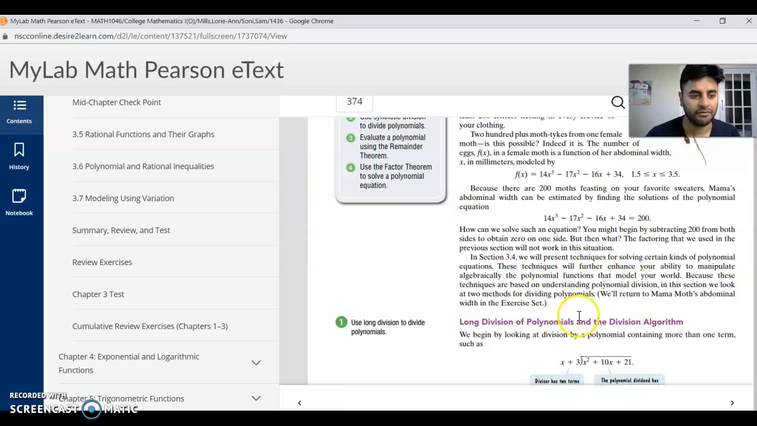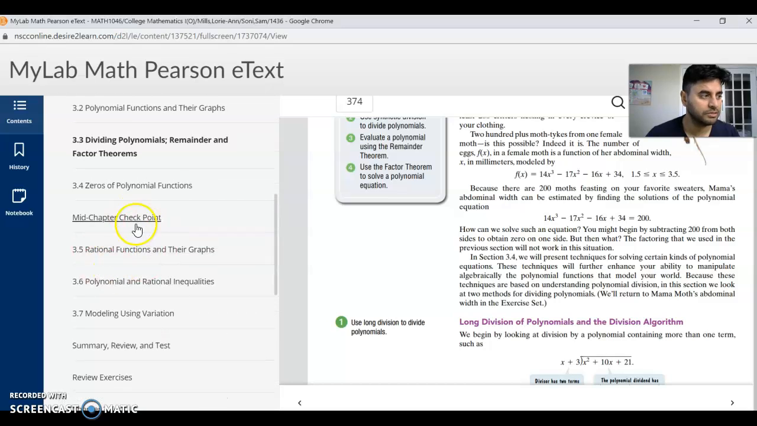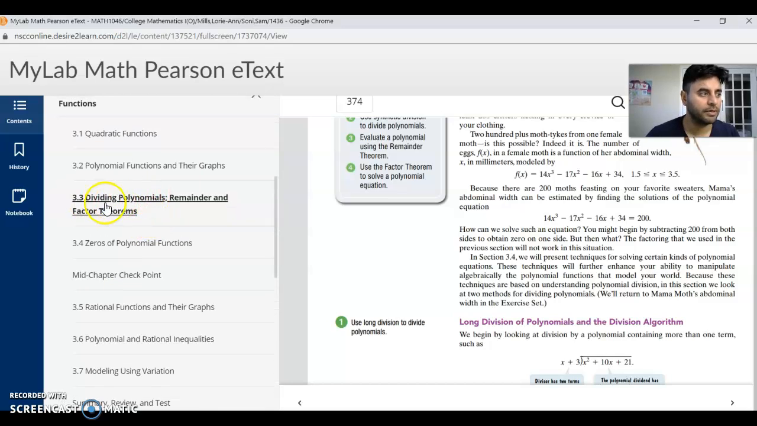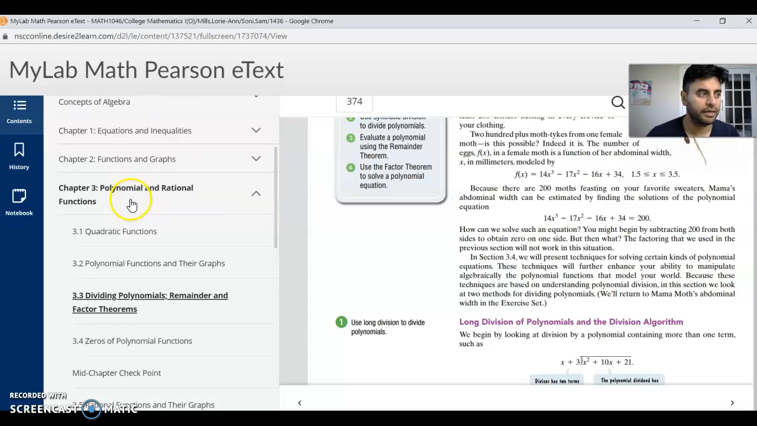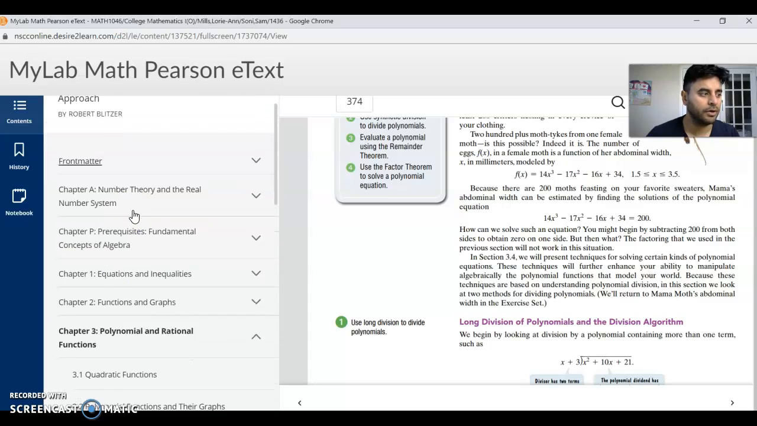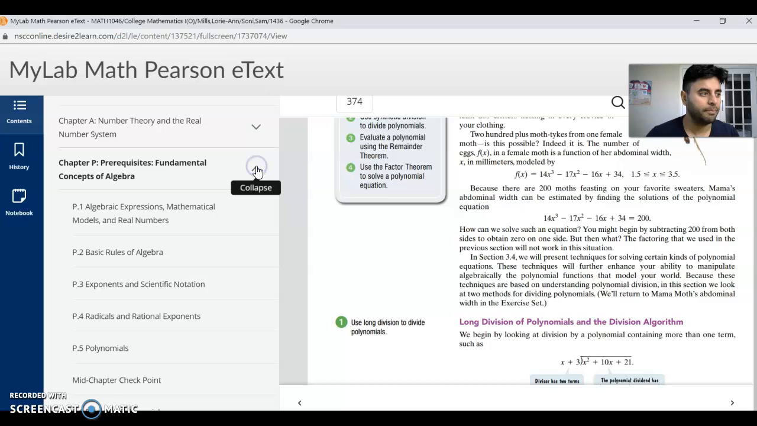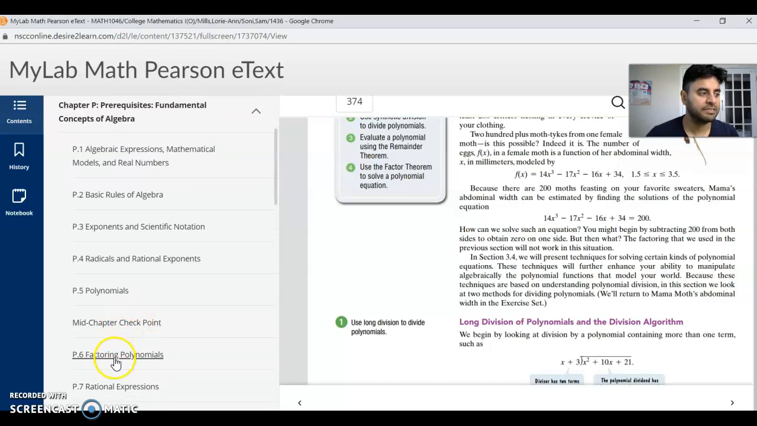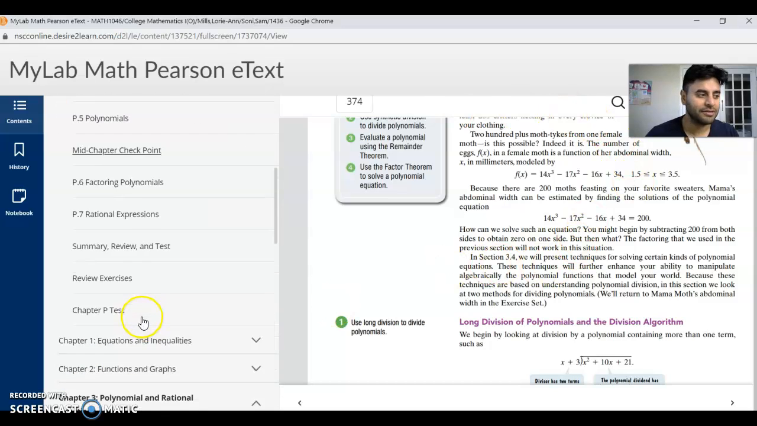There is one excellent video by Laurie Mills on this one. So let me know if you have any question around it. But if you are able to get to 3.3, then you will go back to chapter P and open P6 and P7, which is factoring polynomials and rational expressions. Hope it solves the navigation issue.